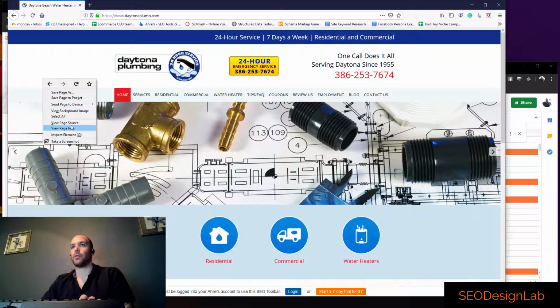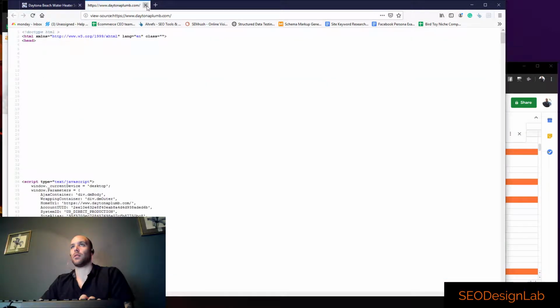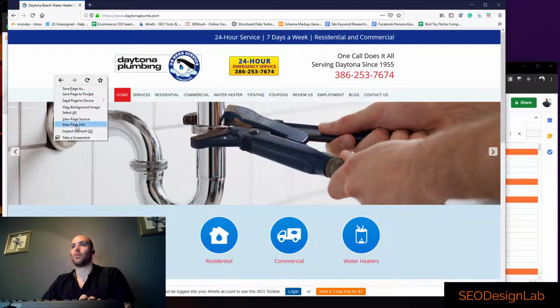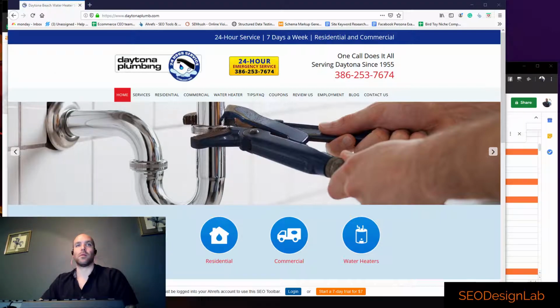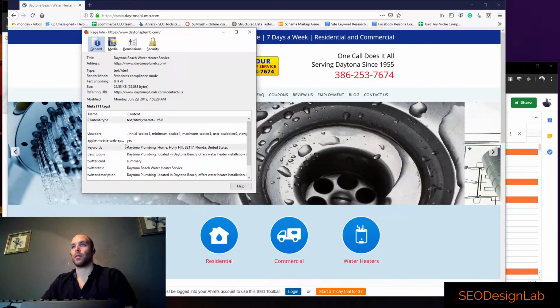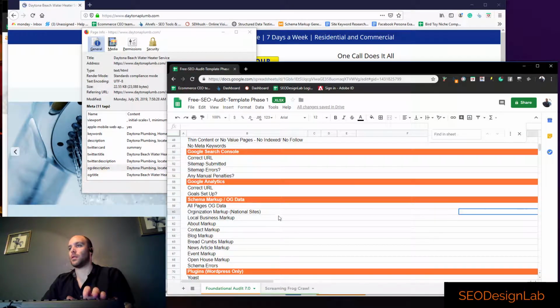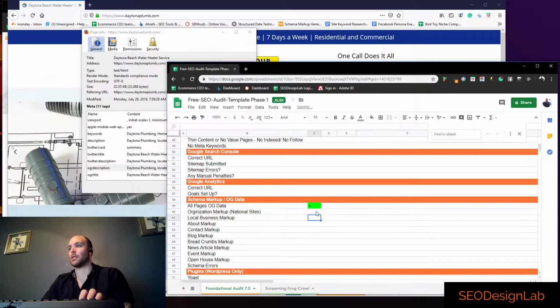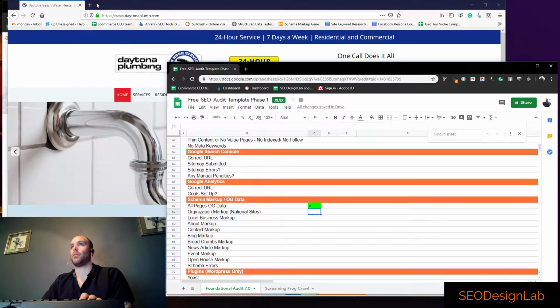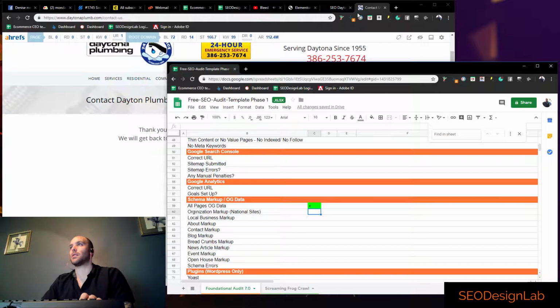All right, so view page info. Bring this over here. So they got OG here, Daytona Beach. So I'm going to go ahead and say, yeah, they got that set up. We're going to see if they got organization markup. Go ahead and exit back out of this.